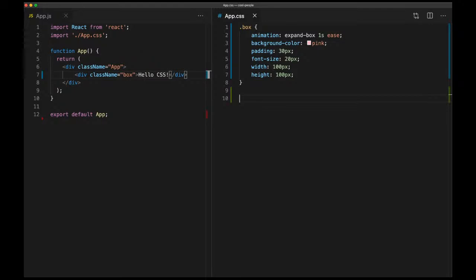We need to somewhere else type keyframes, then the name of the animation, expand box, and now we can set up the different stages of the animation. So for instance, from width 100 pixels to width 300 pixels. You see, I'm setting two keyframes, the original one and the final one.